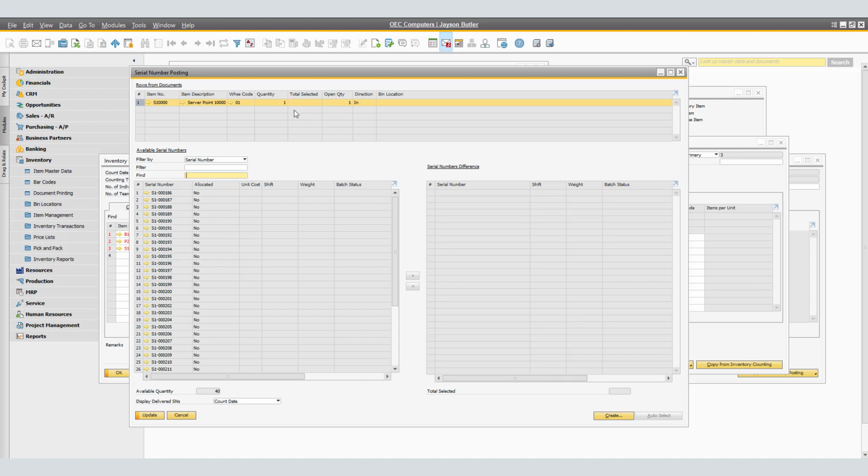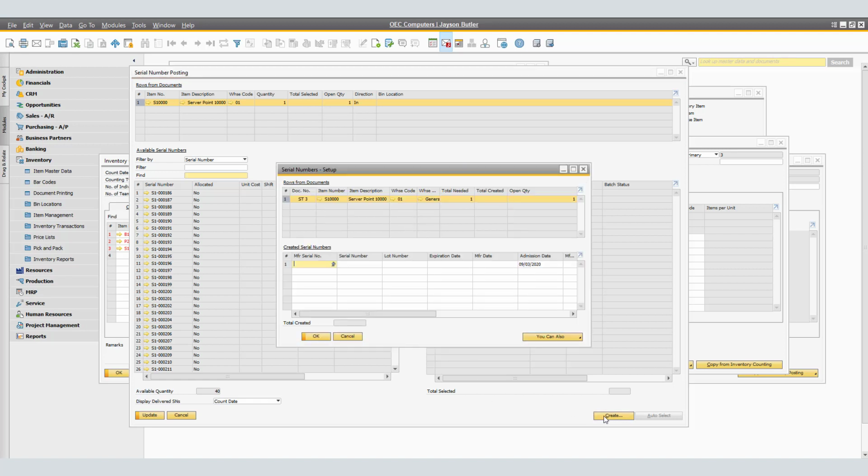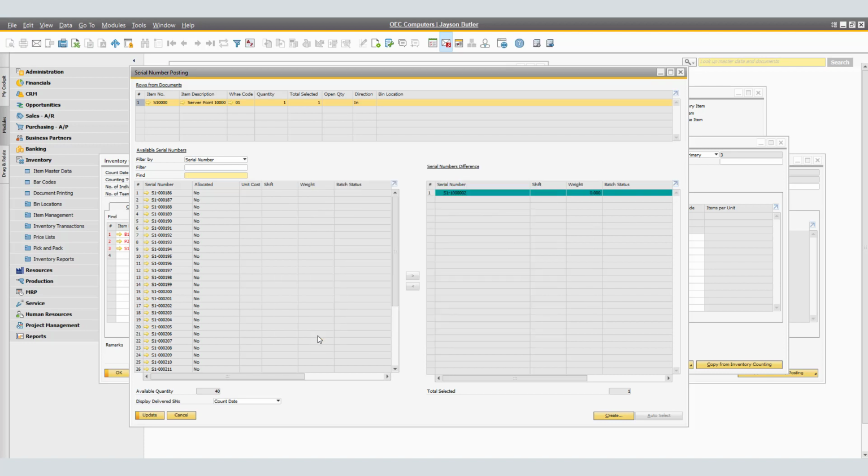As we can see, there's still one quantity that we need to bring into our inventory warehouse. At this point, we're going to click on Create, and we will enter the serial number details on the manufacturer serial number field and serial number. And the same for the serial number information. I'll do a right-click copy and right-click paste. We will then update the information to save said serial number. We'll click OK to go back to our main screen, and we'll update the information.